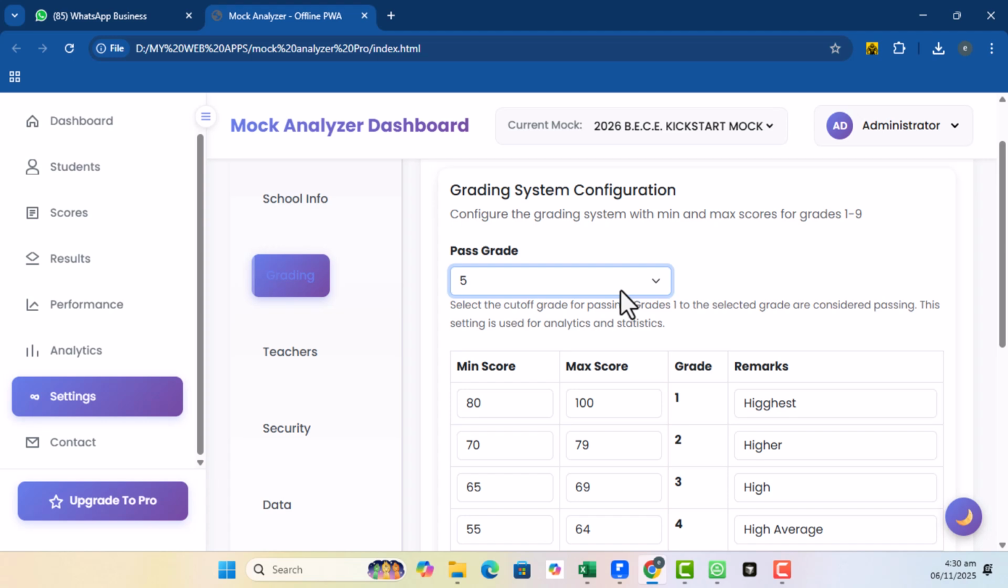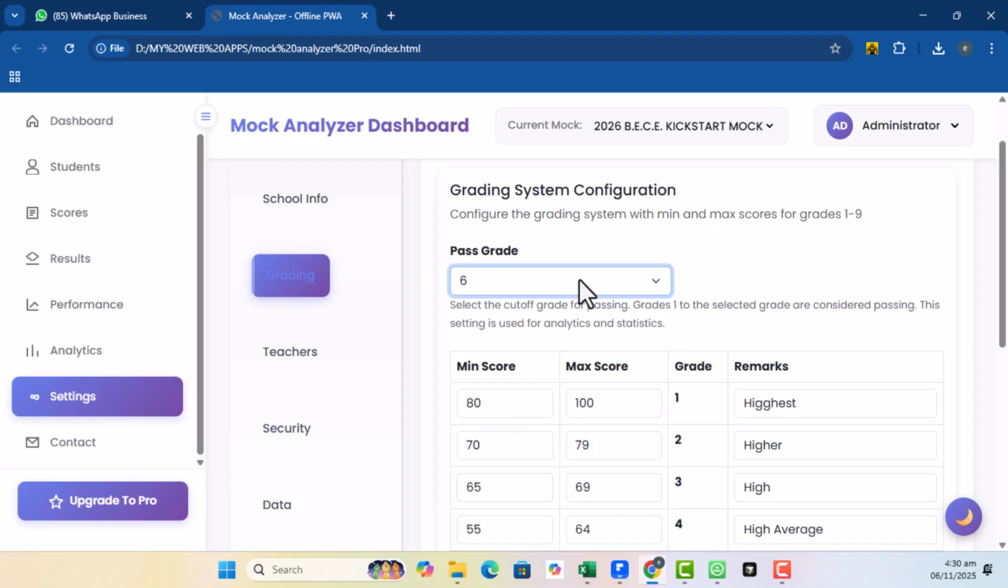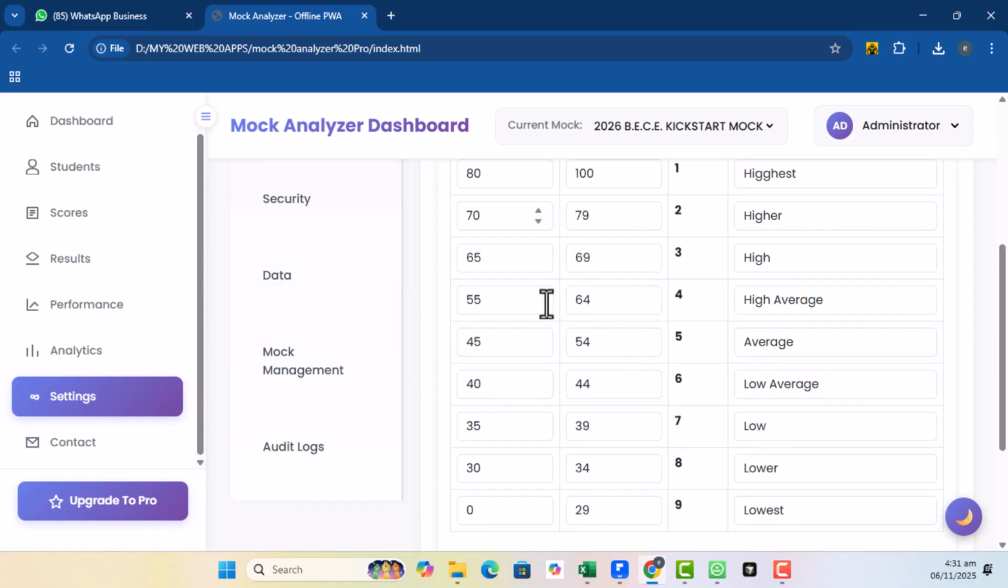If you set it to grade 6, it means anyone who gets grade 7 going in any of the subjects has failed that particular subject grade. Now the grading system, this is the one I have: 0 to 29 is grade 9, meaning if somebody gets 30 going, 30 to 34 is grade 8, 0 to 29 is grade 9. That is for this school. Your school might say, okay, we want to say 0 to 39 rather is grade 9. It is up to you.